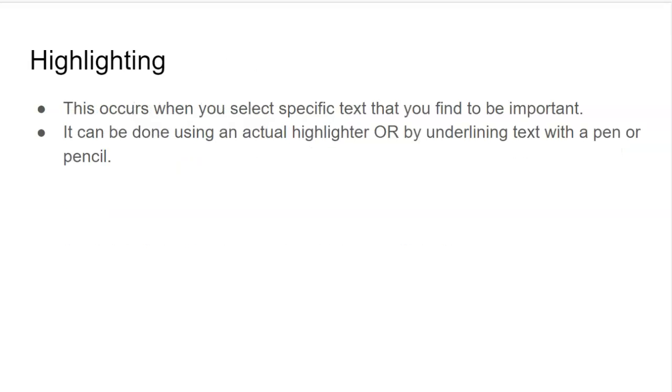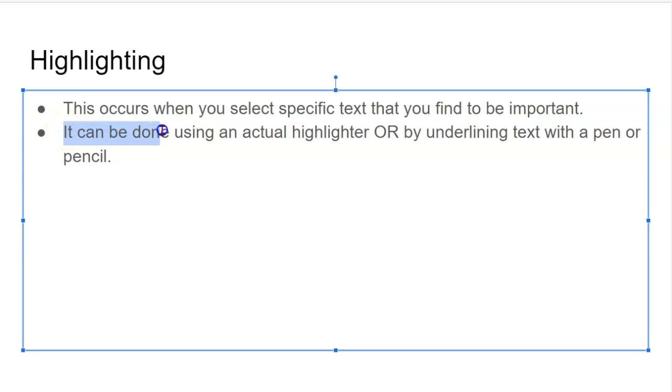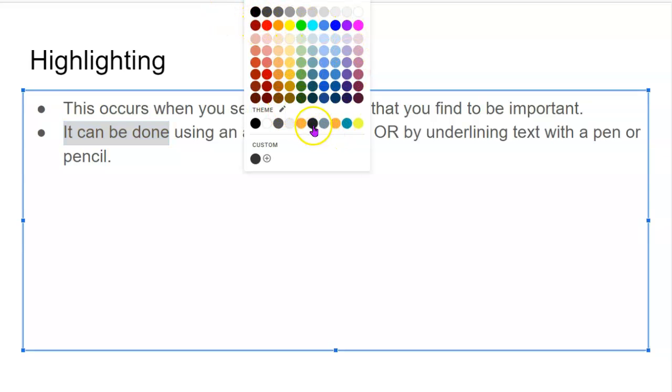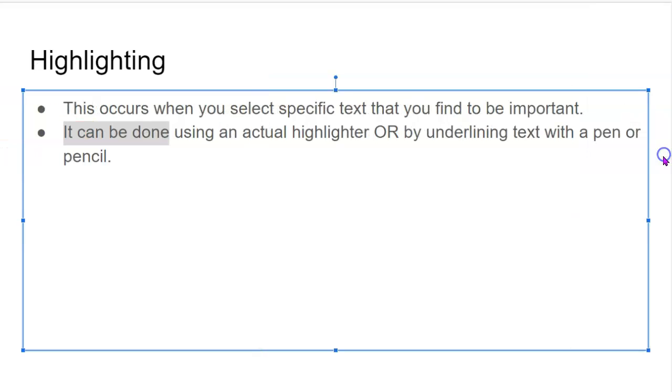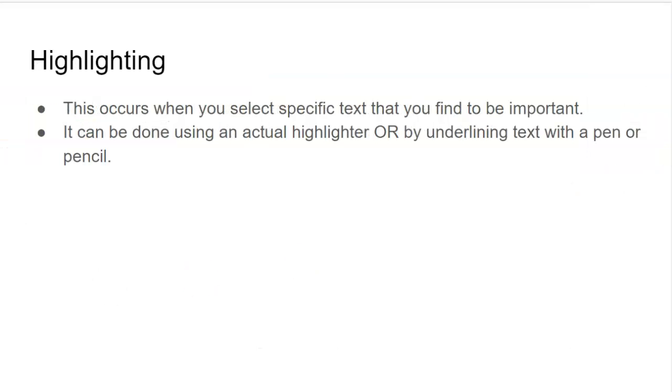Okay, so in highlighting, this occurs when you select specific text that you find to be important. It can be done by using an actual highlighter or by underlining that text with a pen or pencil. Since we're working online, we'll be actually using our cursor, putting the right click and dragging it across. And if you would like to make it into a color, you can, and you have all of these colors that you can select from. Or you can also just use the comment feature, and it highlights for you in just one color, and you can add your comment over to the side. Okay, so we'll be practicing that in a few moments.